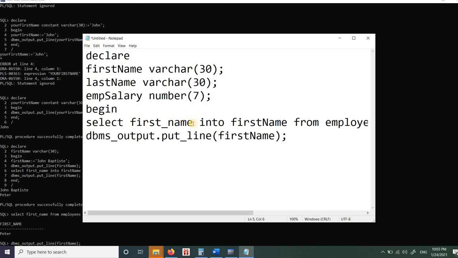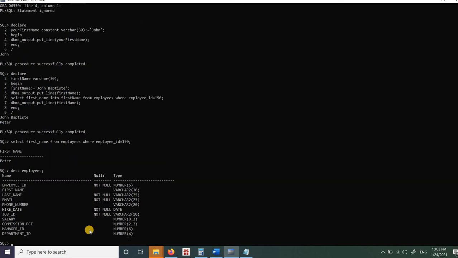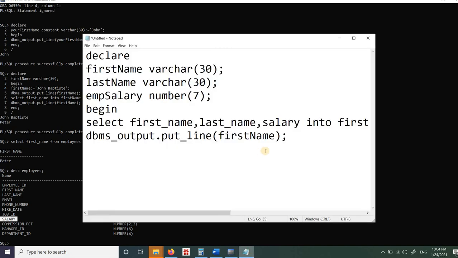So let's say I'm trying to get first name, I'm trying to get also last name, also I'm trying to get salary. You remember, these columns exist in my database. If you think I'm not sure, let's check. Let's describe employees. Those columns exist: first name, last name, and salary.